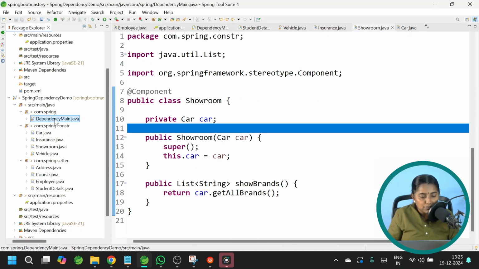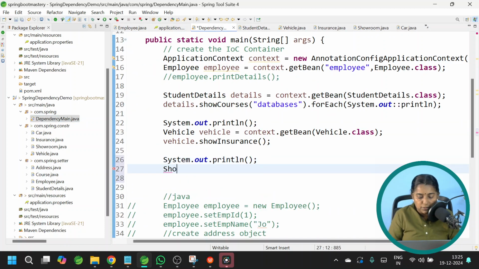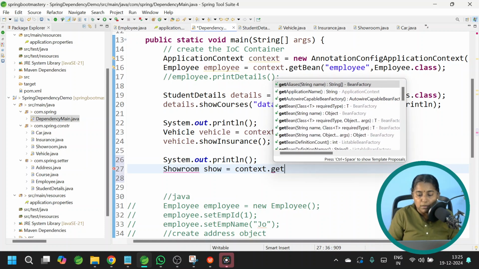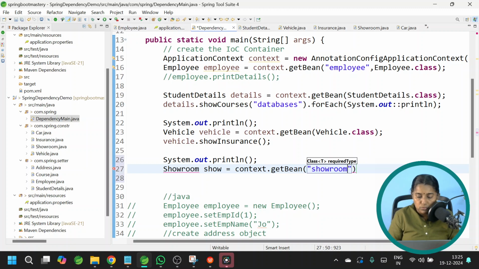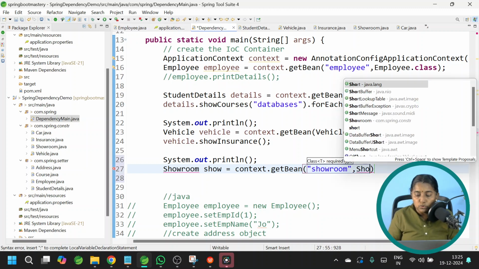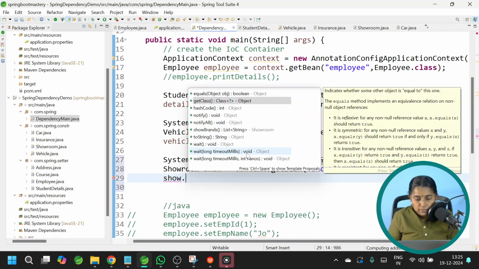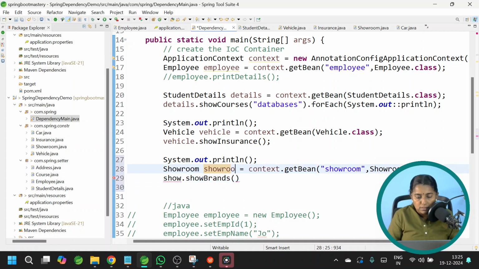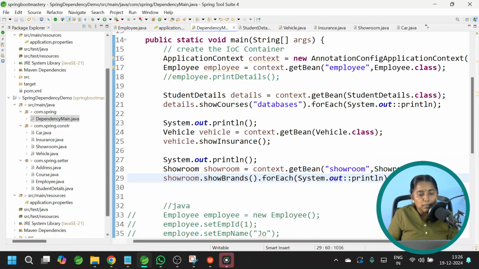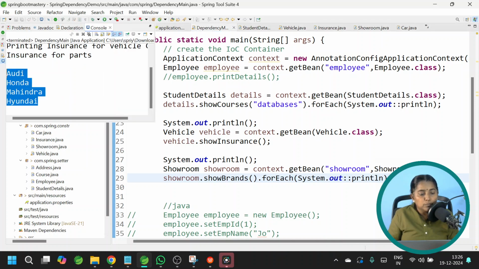Go to the main class. Let me get a reference of Showroom showroom is equal to context.getBean of Showroom.class. Now using showroom, I can call the showBrands method. The name doesn't look good. Let me give it showroom. showroom.showBrands().forEach. Okay, let me run this. See, it is giving me the proper output.